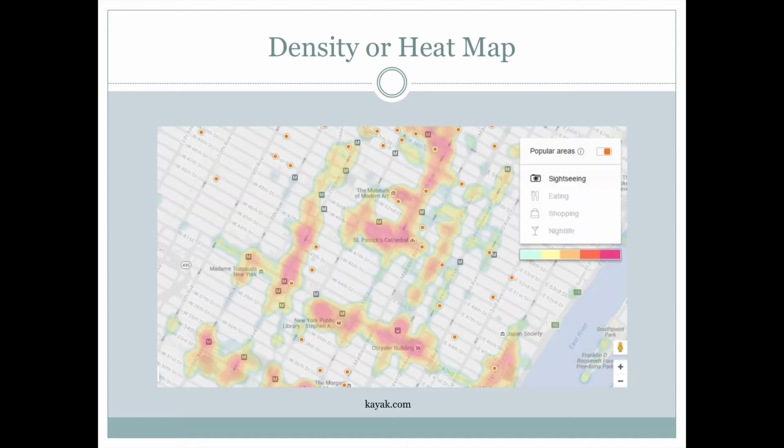Let's take a look at some maps. If you ever go into kayak.com and you're looking for a place to stay, you might see a heat map that looks like this. So this is for New York City. We can see St. Patrick's Cathedral here, the New York Public Library here, the Chrysler Building here. And you can click on these different buttons where people are going to do sightseeing, where people are going to eat or shop, or for nightlife. And these patterns will change as you do that. It's based on information that's been gathered about where people are doing different things.